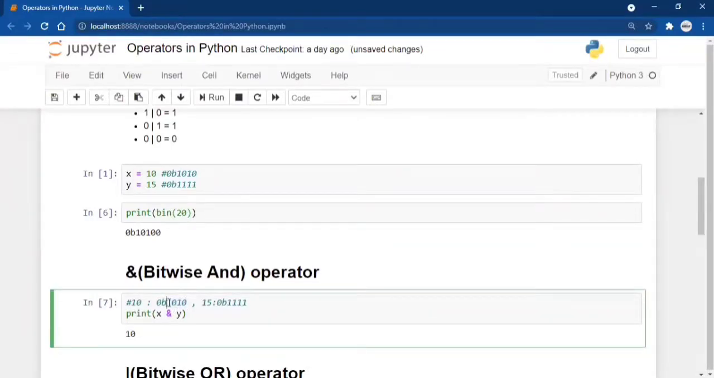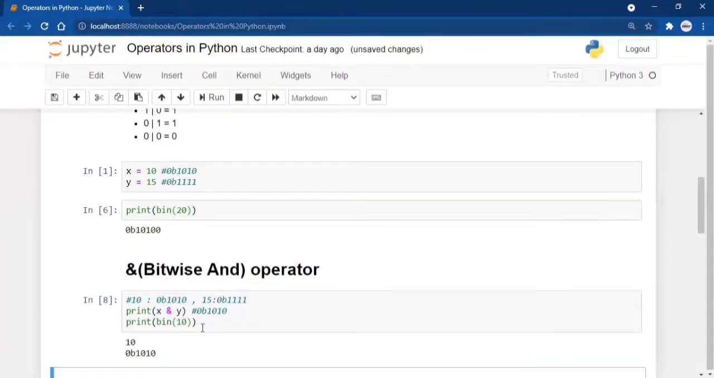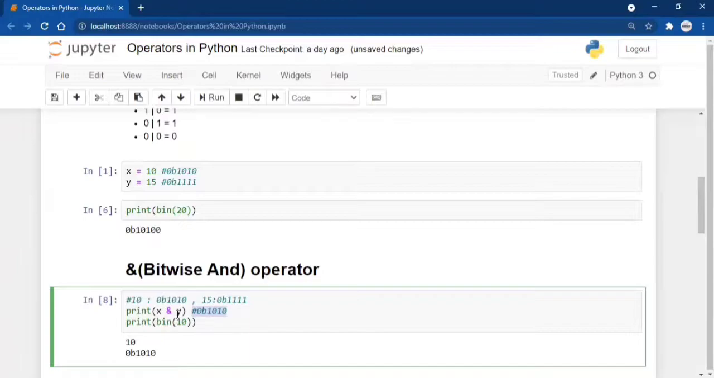The first bit is 1, and here the first bit is 1. So 1 and 1 is 1. The second bit is 0, and the other bit is 1. So 1 and 0 is 0. Then 1 and 1 is 1, and 0 and 1 is 0. If you see the binary value of 10, how do we check it? bin(10). The binary value is 0b1010, and that's what we calculated. So that's how we got the result: 10 bitwise AND 15 gives 10. That's how the AND operator works.